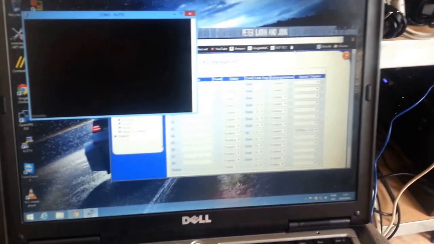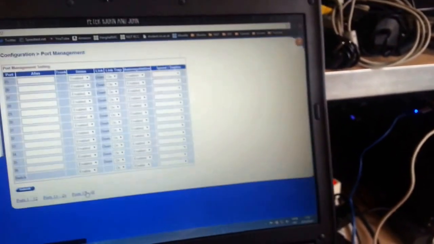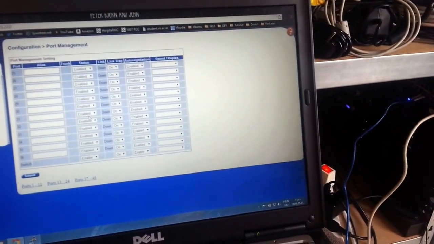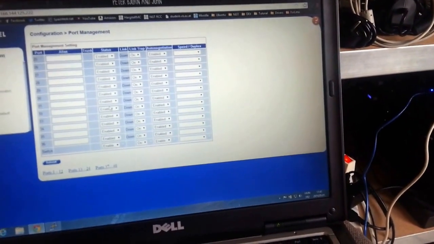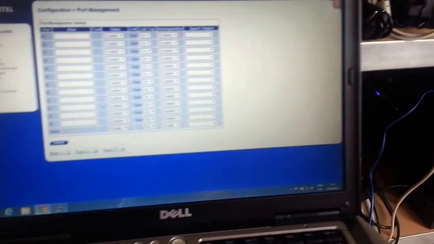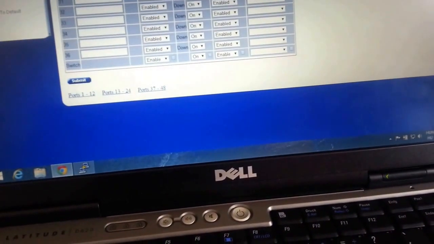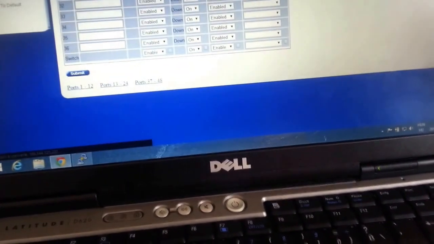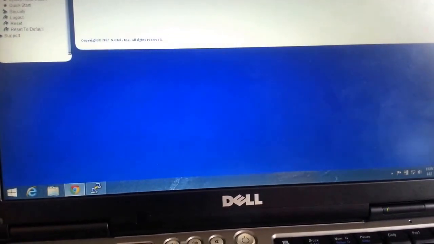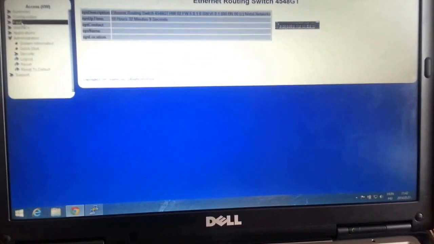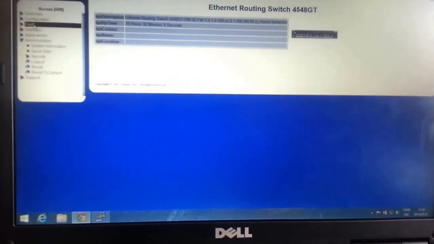As for the switch, it's a managed switch, so there is a whole interface for it that is fairly thorough. So you can basically set all parts of the switch. You can monitor the switch, you can set any port of the switch through this Java web applet.